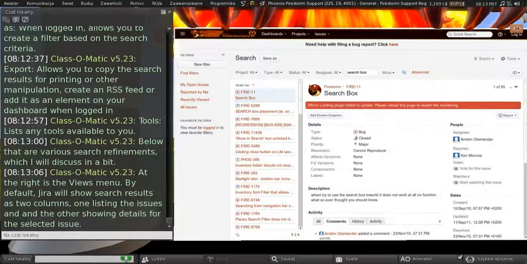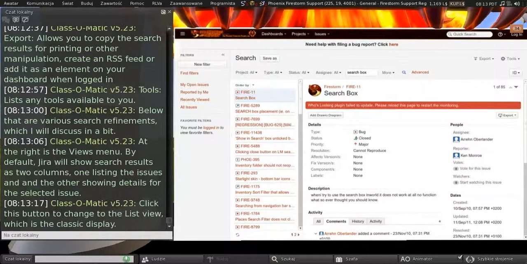At the right is the Views menu. By default, Jira will show search results as two columns, one listing the issues and the other showing details for the selected issue. You can click this button to change to just the list view, which is the old classic display. This was added with an update to Jira that was done a couple of months ago.